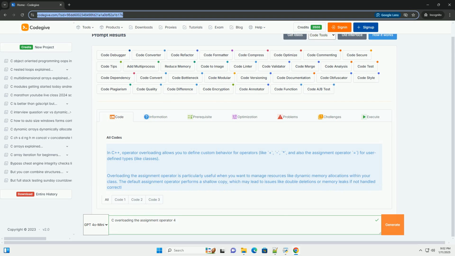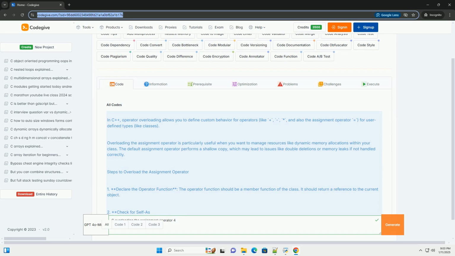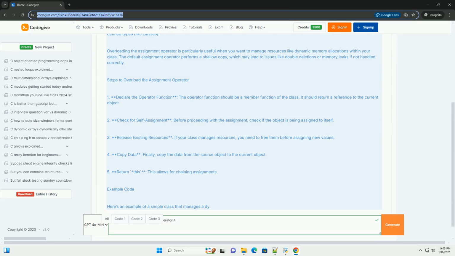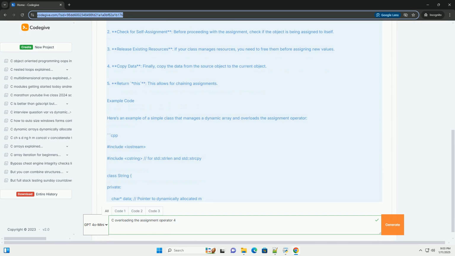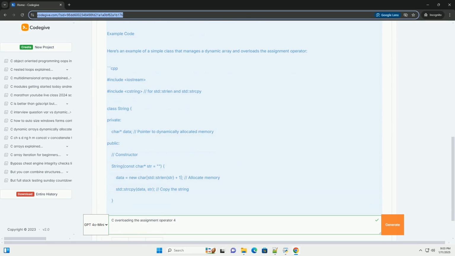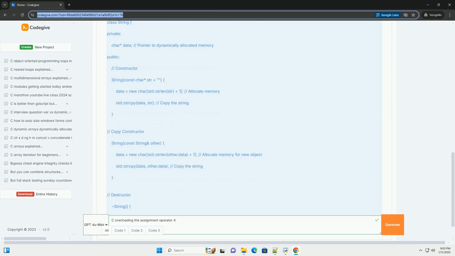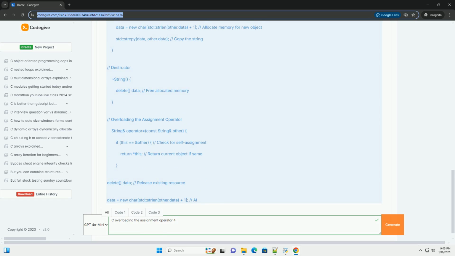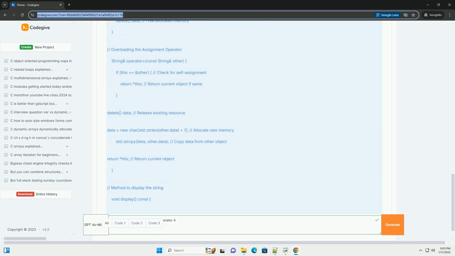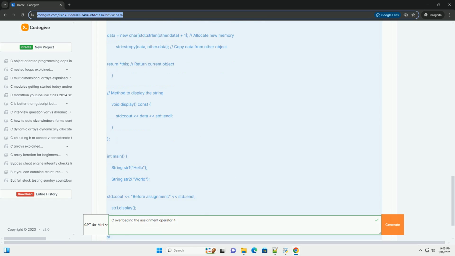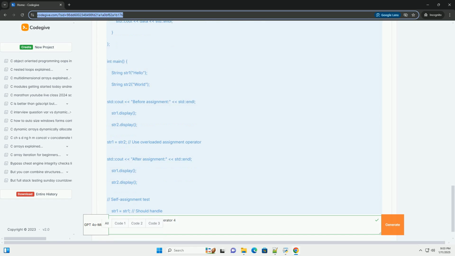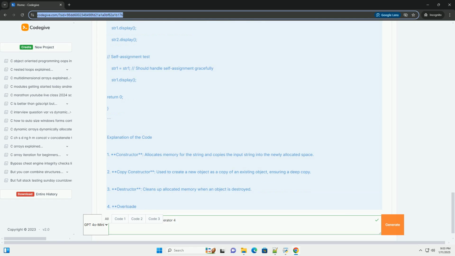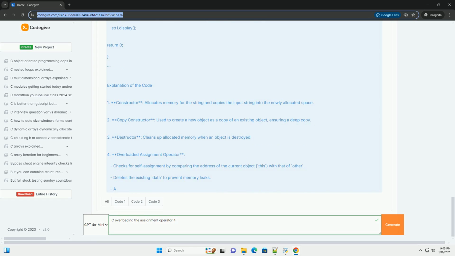In C++, operator overloading allows you to define custom behavior for operators, like +, -, *, and also the assignment operator =, for user-defined types, like classes. Overloading the assignment operator is particularly useful when you want to manage resources like dynamic memory allocations within your class. The default assignment operator performs a shallow copy, which may lead to issues like double deletions or memory leaks if not handled correctly. Steps to overload the assignment operator.